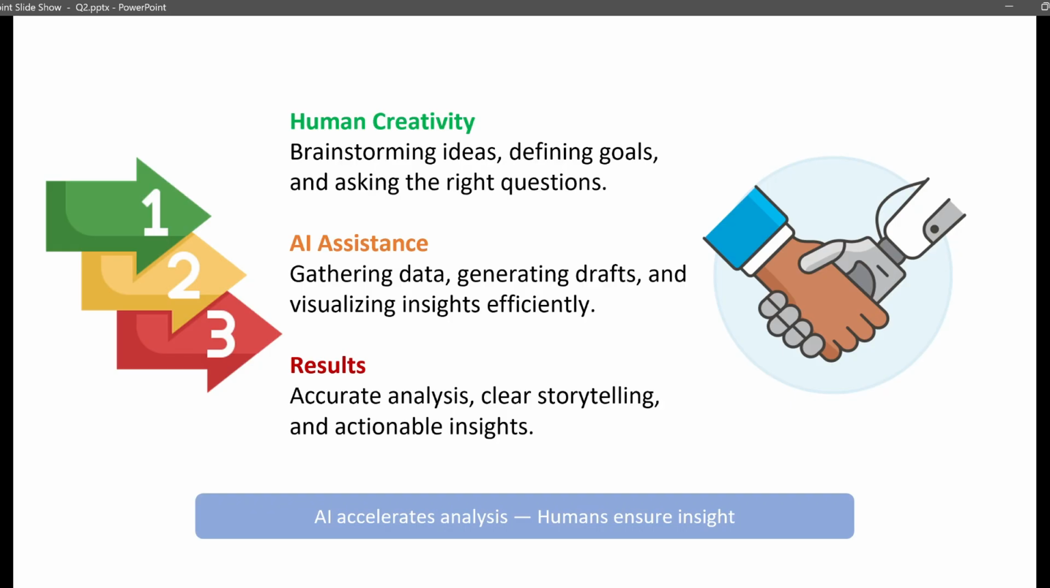When we talk about complex analytical tasks, what we really mean are projects that require not only processing a large amount of information, but also interpreting it in a meaningful way. This is exactly where collaboration between humans and large language models becomes powerful.